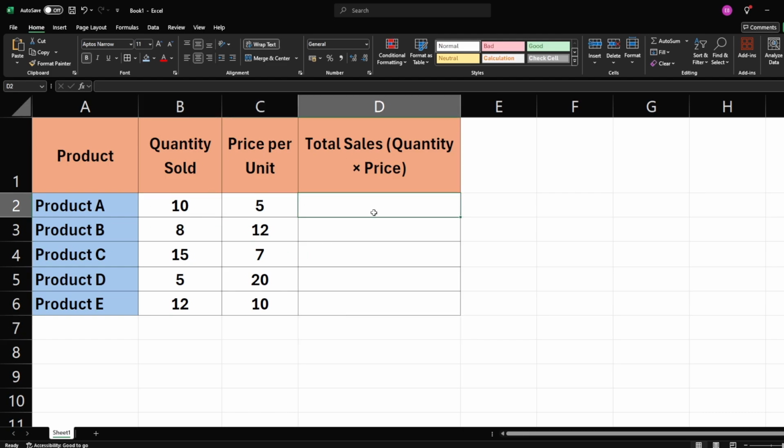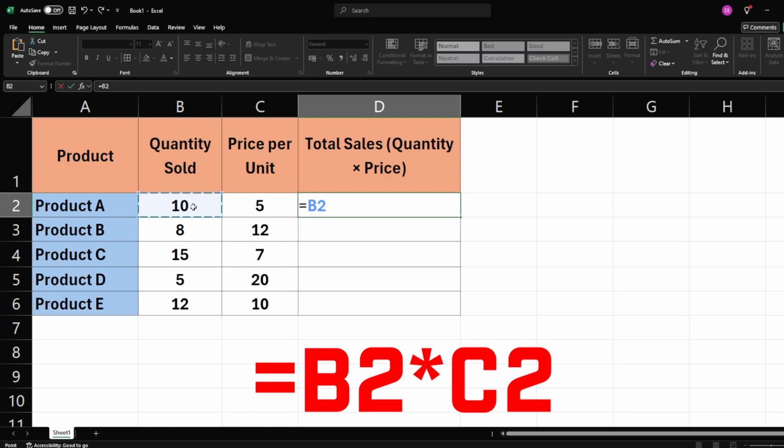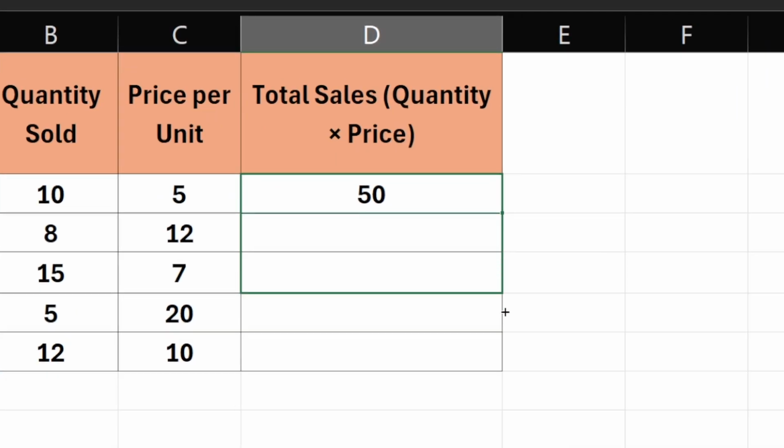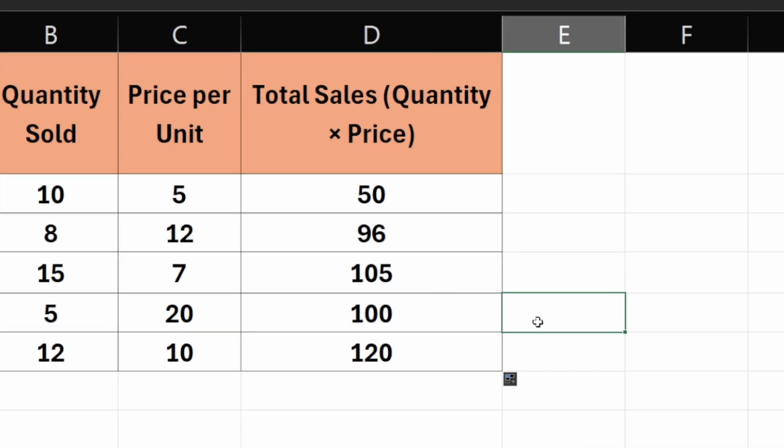First, let's try the basic multiplication formula, which looks like this. When I press enter, Excel calculates it for us. We get 50 as our result in cell D2. This formula just takes the value in B2 and multiplies it by the value in C2. Click and drag the fill handle down to apply the formula to the cells below. Excel will automatically update each row.